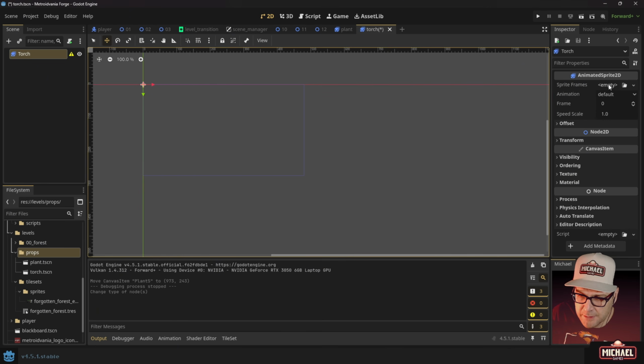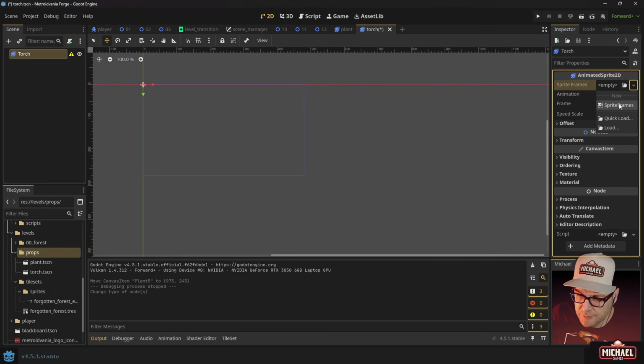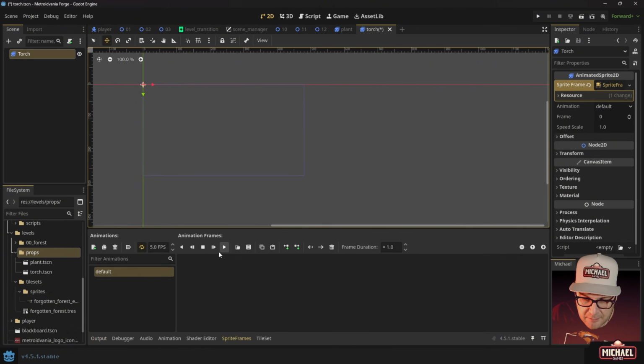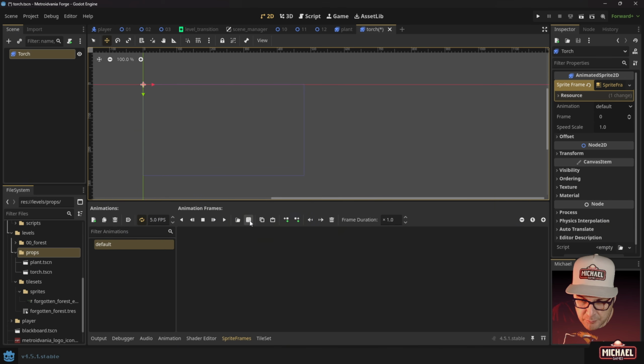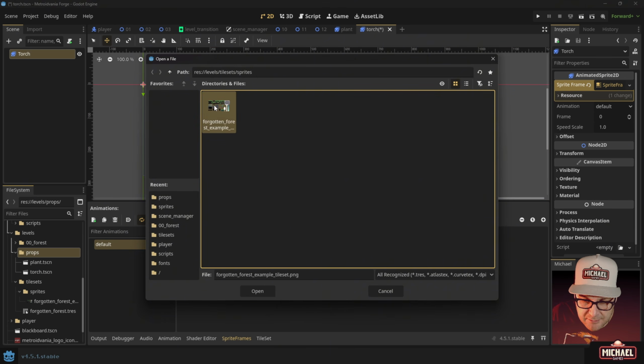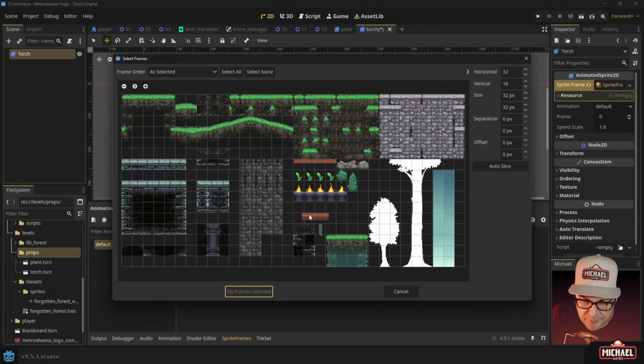Okay, and then we need to set up our sprite frames. So we'll just say new sprite frames. Go ahead and click on that. And we'll do this same thing, add frames from sprite sheet. It's remembering where I was, so that's nice and quick.